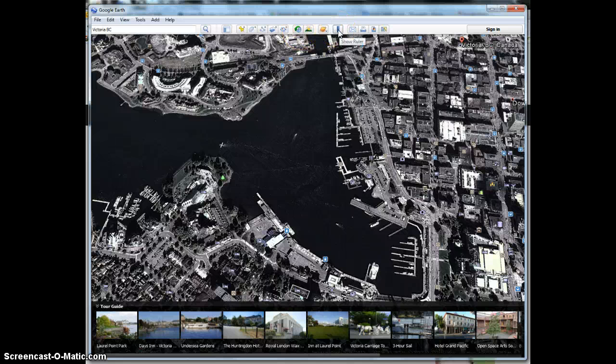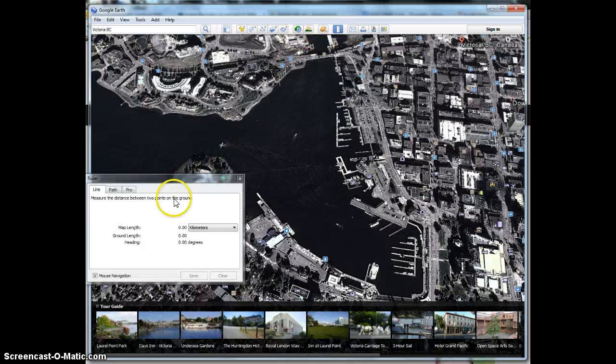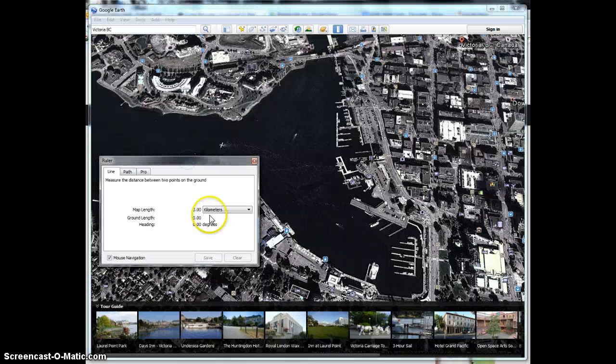In order to do that, we go up and select our measurement tool, which is at the top, and it'll show the ruler. And we have to select our reference. Now, when I made my guess of how far it was, my estimation, I chose meters. And my estimate was about 900 meters. Not quite a kilometer, but fairly close using my reference.